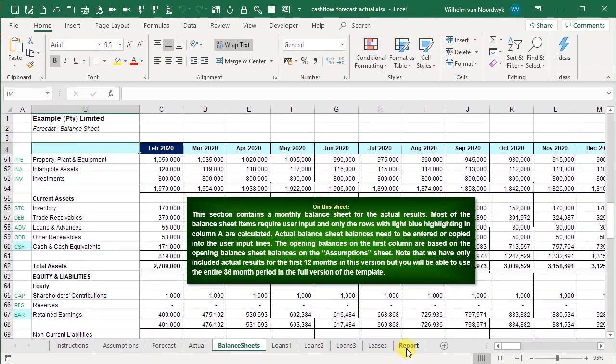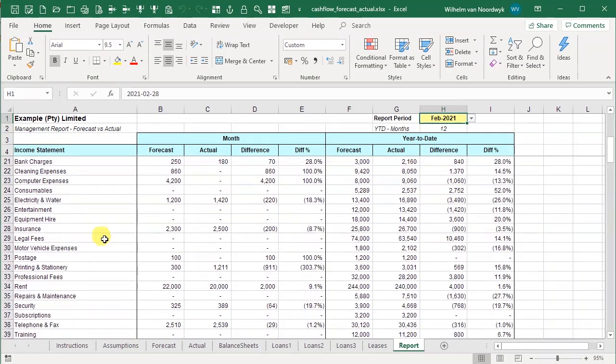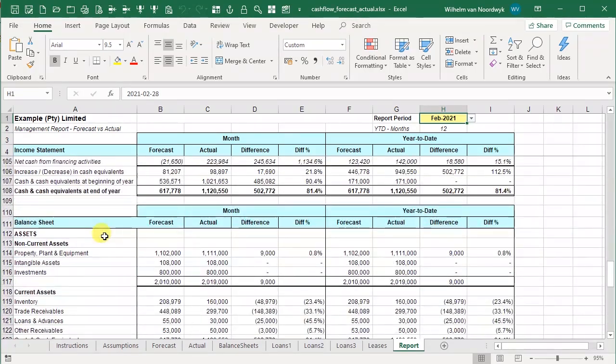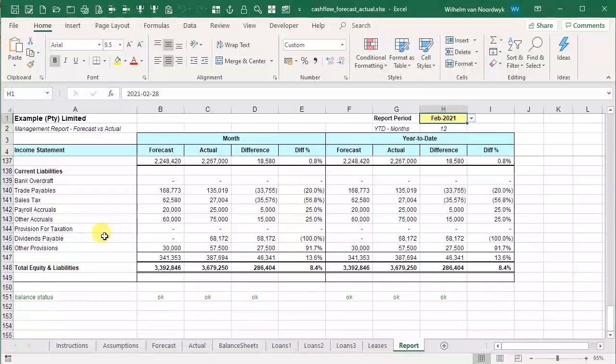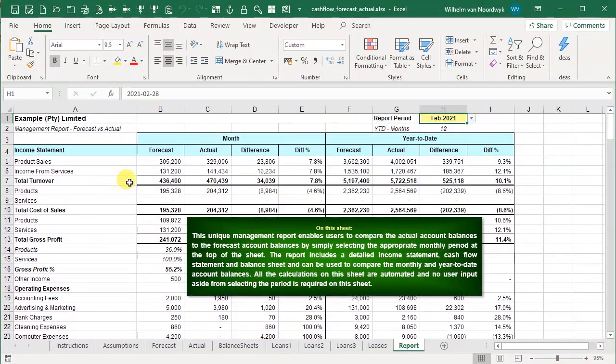Then we go to the report sheet where your forecast and actual results are compared. This entire sheet is automated. The only user input is selecting the appropriate month at the top of the sheet. As you can see, it starts with the income statement, then the cash flow statement, and then the balance sheet. It has a month and a year-to-date comparison of forecast versus actual.